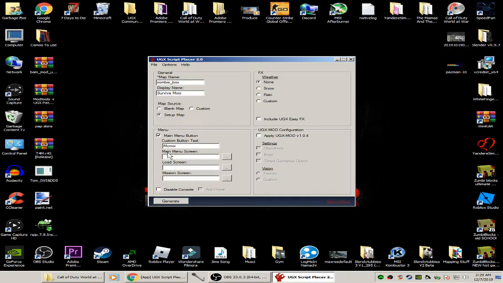Now, the main menu screen and the load screen and the mission screen, I'll show this in another video because it's too complicated in this one video. I don't want the video to be that long. You gotta make a 2D image for this to work, and it's gonna be too long, so I'll do it in another tutorial.